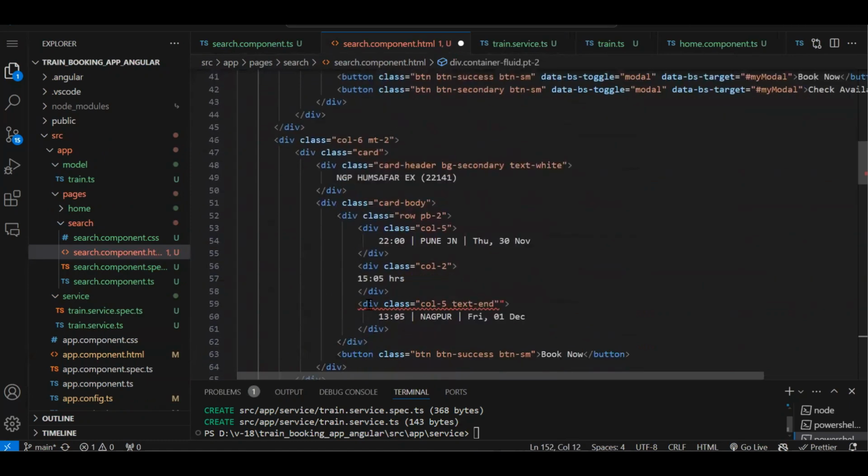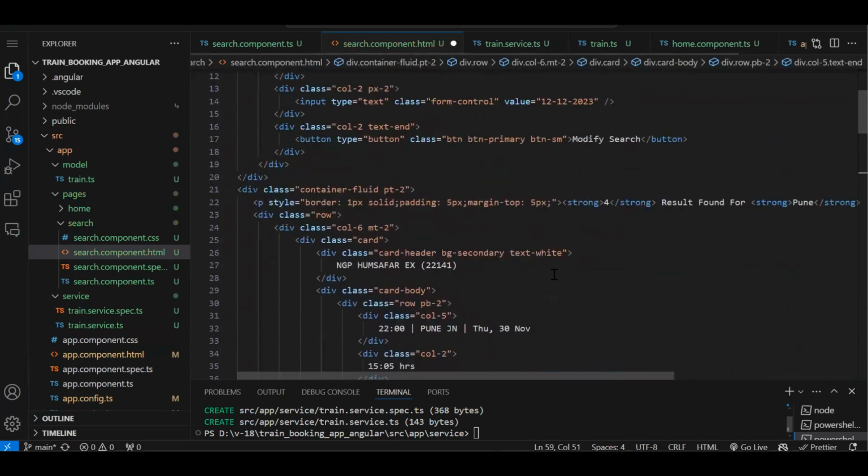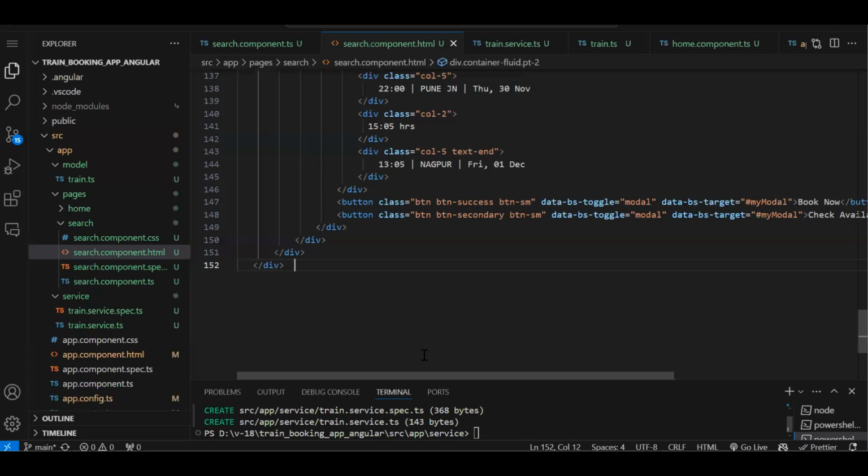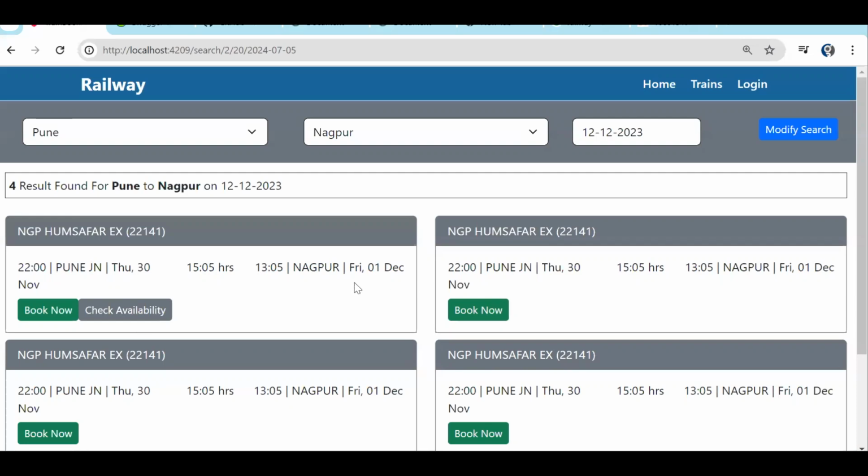Wait, something is missing. Divs are not proper. So in the search page, we should be able to see the UI. So see, UI is available. Now we just need to make this dynamic. So this is the search text box. Whatever content we have searched, that should be selected over here, from station to station. We will do that. First, we will bind the data, like the number of trains we have got, over here.